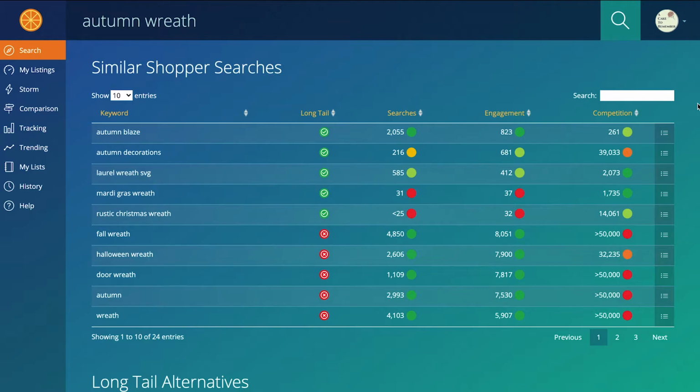The search volume is really good for it. It has a fair amount of engagement, and the competition is nice and low, which is one of the things we like to see, especially for a long tail keyword.